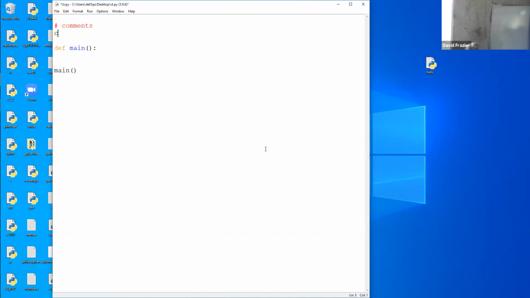Okay. So we're going to start here with a class mammal.